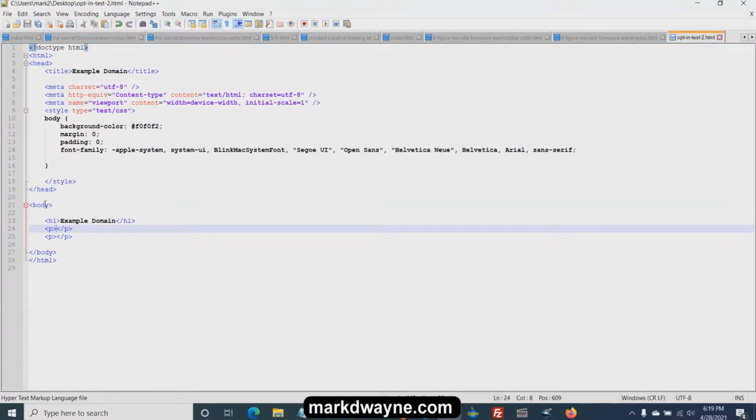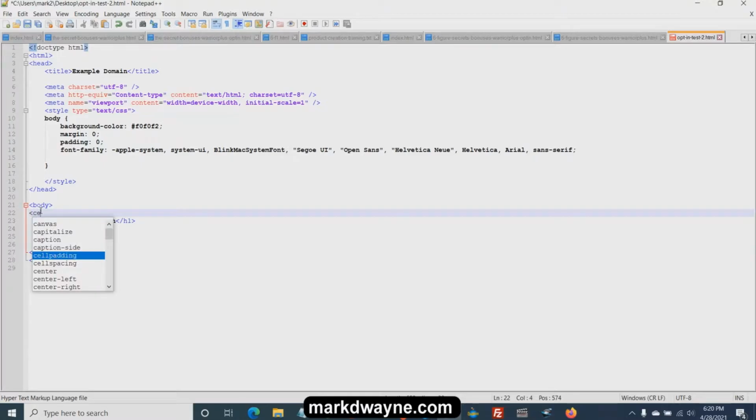Now, right under where it says body, see these angle brackets here? I call them angle brackets. Actually, they're plus sign, minus sign. Those are called tags, if you didn't know that. Then you're going to go center. Okay. And then you're going to go table. And then you're going to go TD. Okay. Then you copy that.